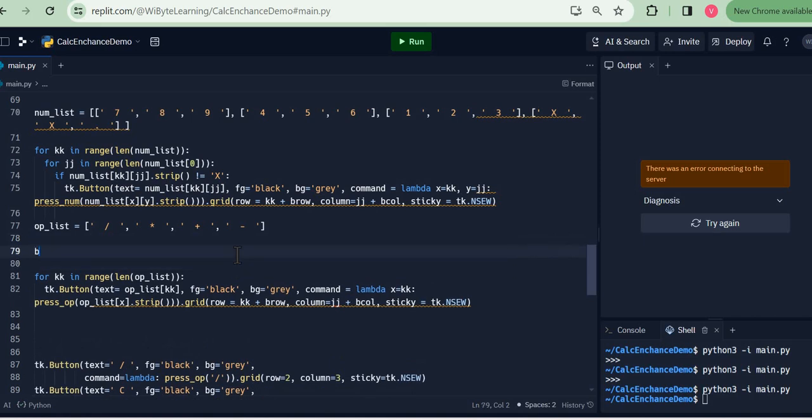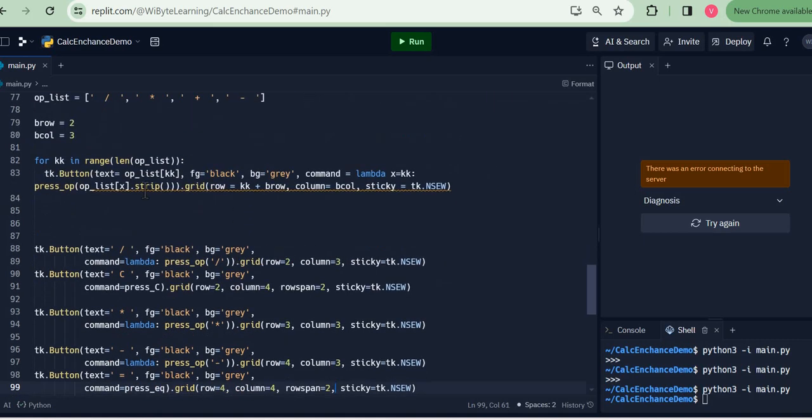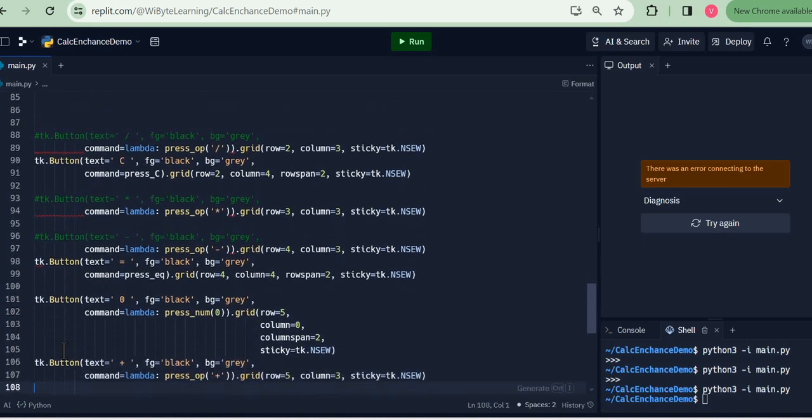Since I'm placing them in a single column, the row remains constant. So I can again define b row equals, for example, 2, b col is equal to, in this case, 3. So I'm placing them in a single column, which means the row will keep increasing, but the column will remain just b col. Now that I've done it, I can get rid of some of these buttons, and that's what makes the code more concise. So let me just for now comment them. I remove the divide, the multiply, the minus, and then finally the plus.